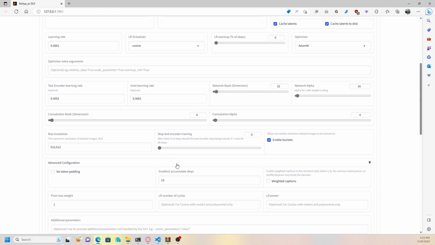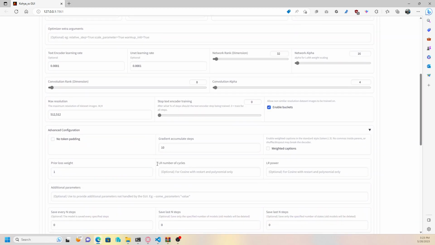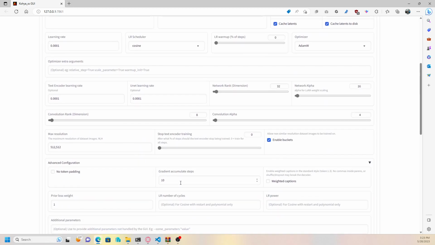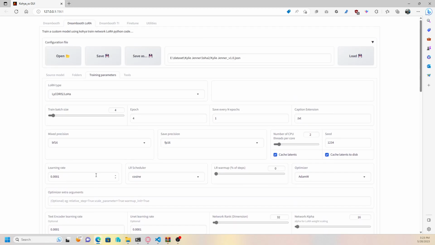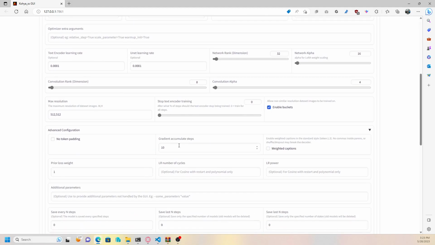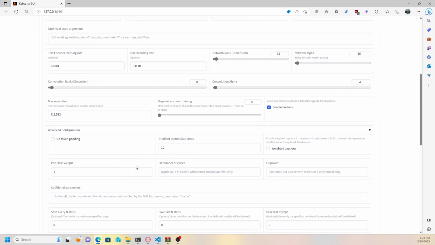Since I've got 40 images and I can do batches of 4, I will have 10 gradient accumulates, that totals up to 40. 4 times 10 equals 40. If I add, for example, 80 images and I had set a train batch of 8, I would still do gradient accumulate steps of 10. If I had kept the train batch at 4, then I would put that as 20 to get 4 times 20 equals 40.